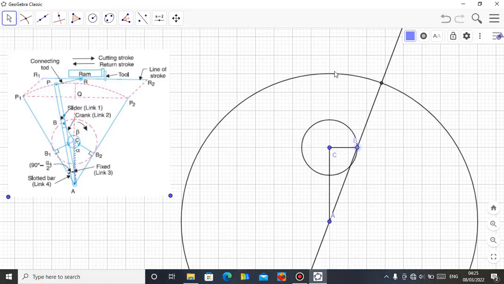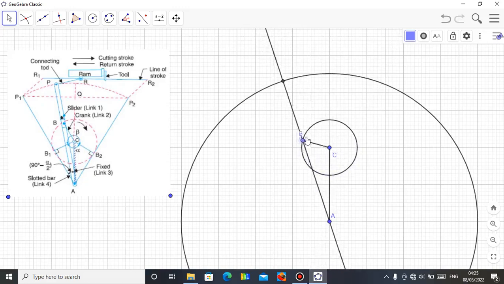So you can maintain from this point to this point. Then it will return quickly. So this, down here, is the quick return, while this is the cutting stroke. The returning stroke is quick. So take note of that.